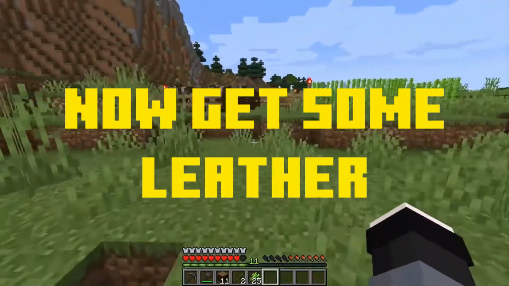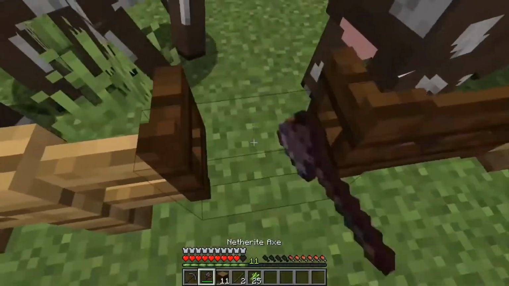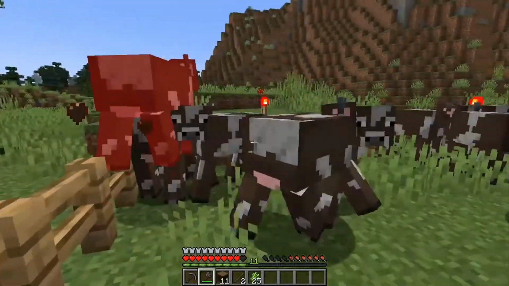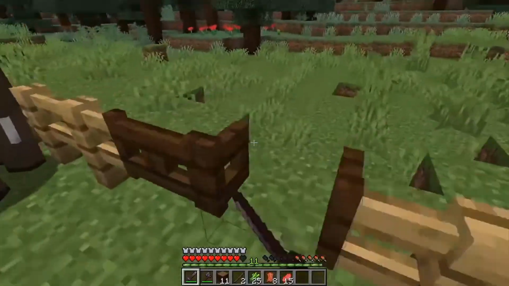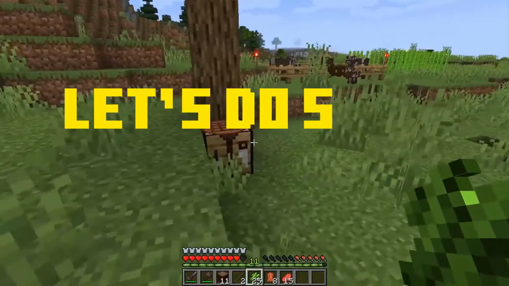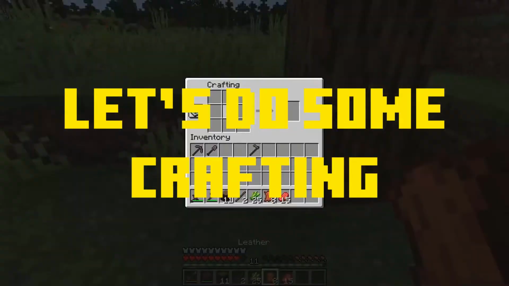And then, to make a book in a bookshelf, you need to kill some cows so that you can obtain leather. And then head over to your crafting table to do some crafting.